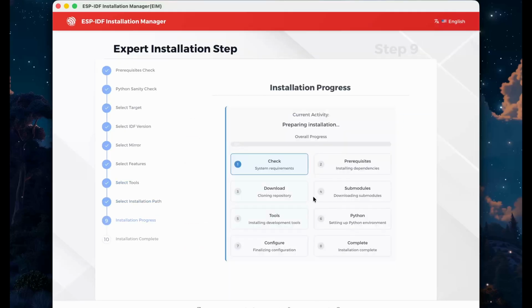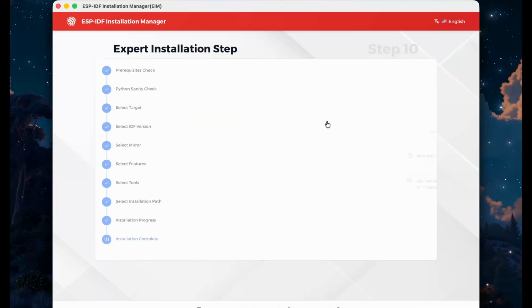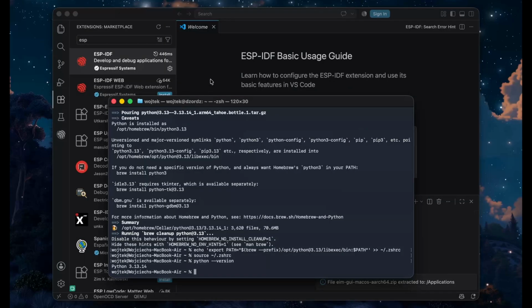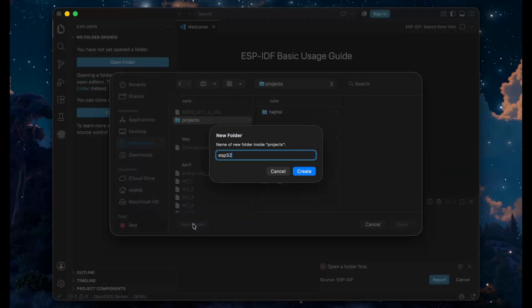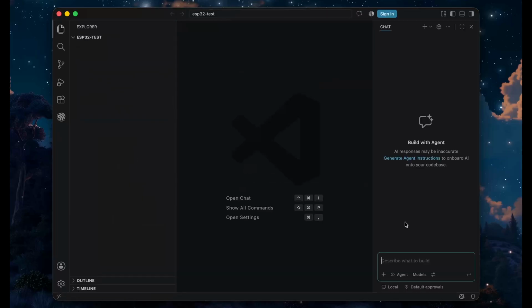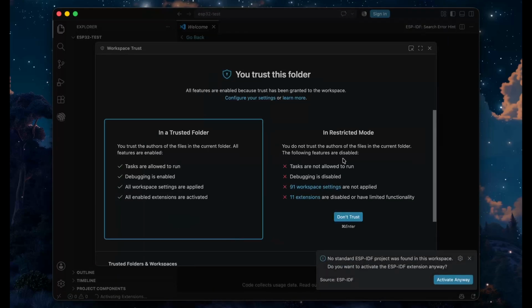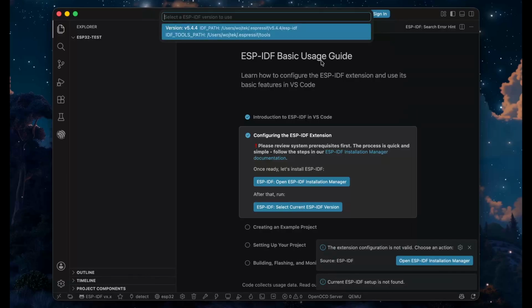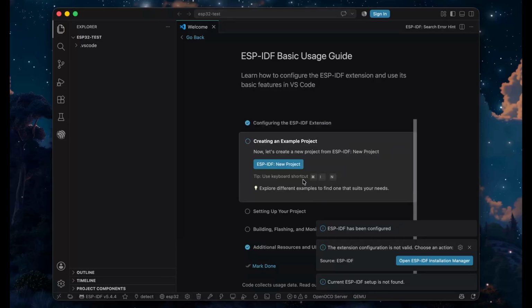The installation itself will take about 10 to 15 minutes, so grab a coffee in the meantime. When it's done, we click Complete and Exit. Now we create a new folder. Let's call it ESP32-Test. We add it to our trusted folders in VS Code, select the framework version, and create a new project based on the standard Blink example.